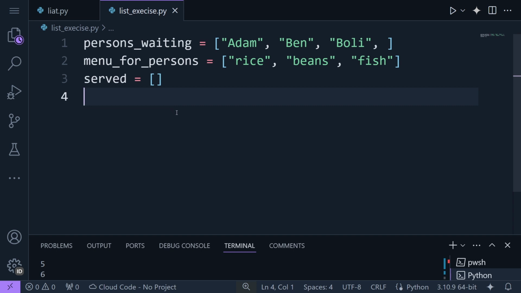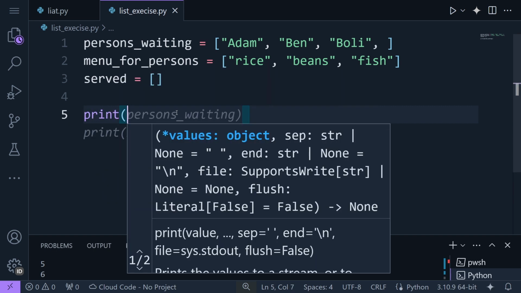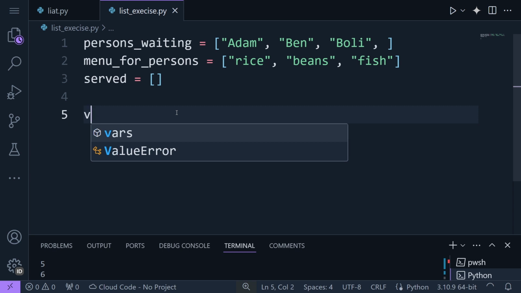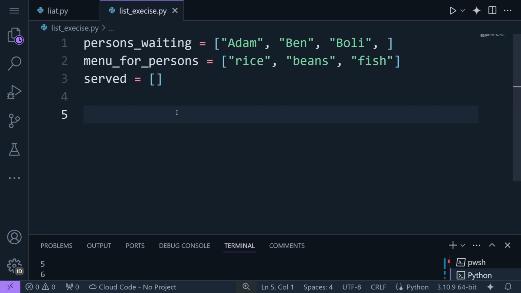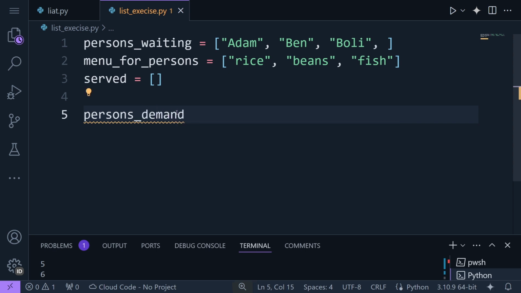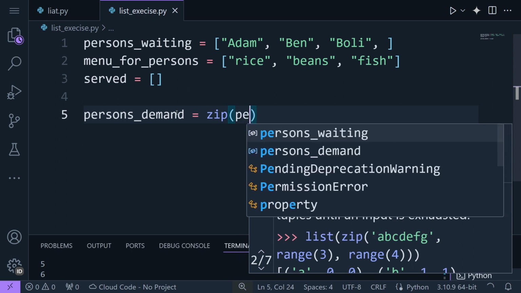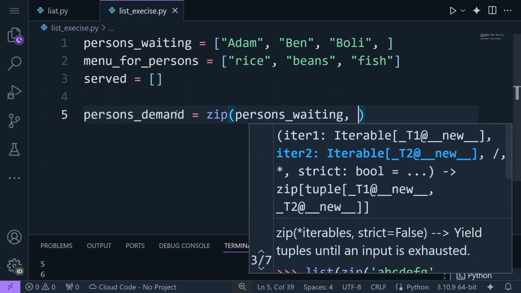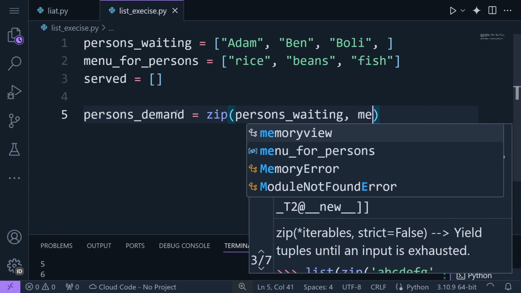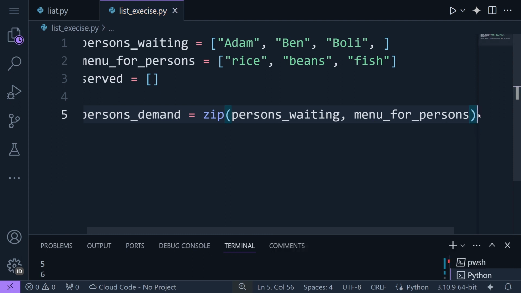Let's see what happens. Let's create a variable like this, and call it persons_demand. What happens is that we could zip the 2 lists together. So we could do persons_waiting, and then zip it together with menu for persons. What happens is that this becomes a tuple of all their values. Let's see what happens here.